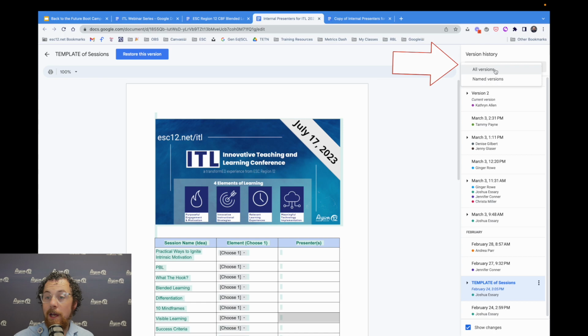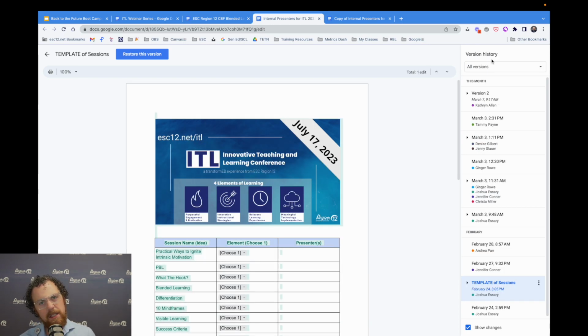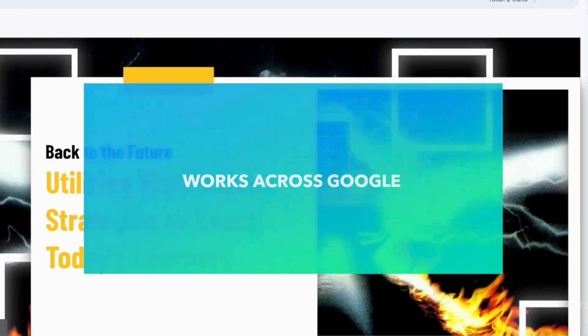You can even come up here to the top to where it says version history, and you can just look at the named versions if you want to. So there's version 2, and there's your template. If you want to look at all versions, that's going to be the one where you're going to see more of all your versions because most people aren't used to naming their versions. This even works on Google Slides.